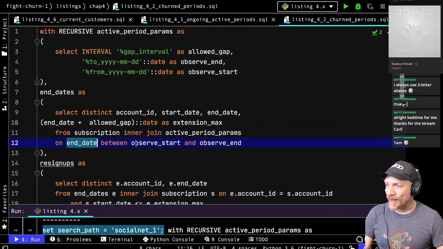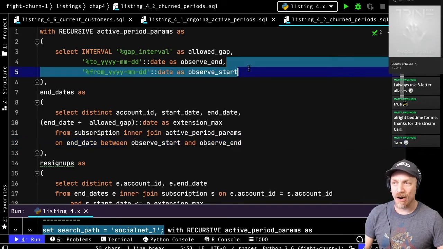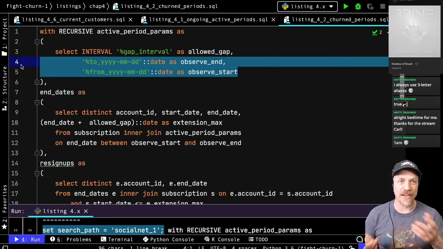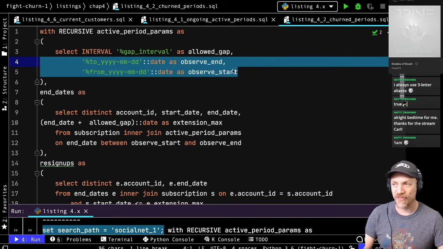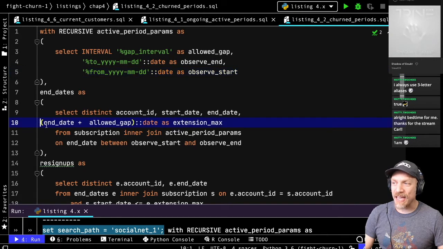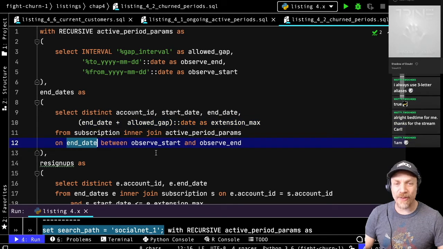Okay, so this is finding all the subscriptions that end between our dates. These are the dates that we're defining, the observation dates, or the period for which we're going to run the SQL. The end dates are going to be all the subscriptions that end. You know what would be better is we'll run this and then we'll break it up and put it into the SQL tool. But first, let's keep going through it.